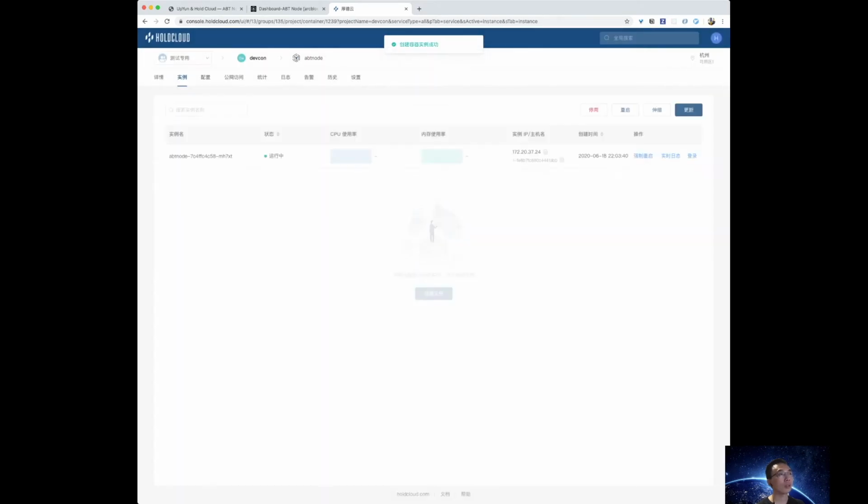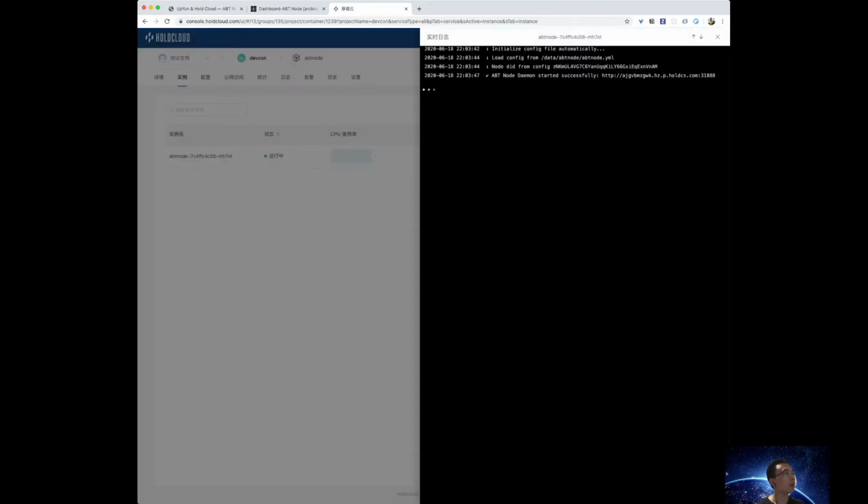And now we can see the instance is running, and we can see the logs. Or we can see the container is running. It started successfully, but before we can access it from public networks, we must map the port we just set, 31888, to the public.